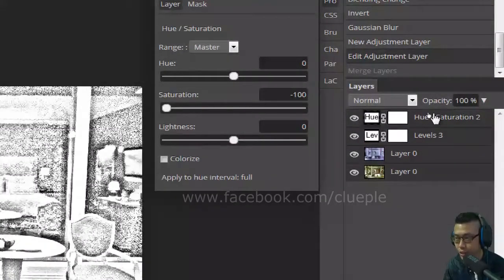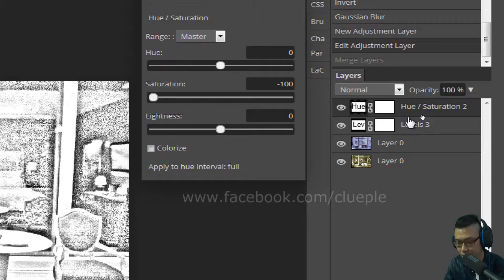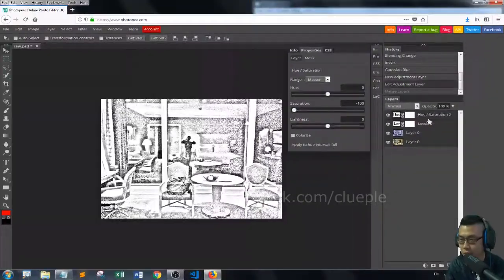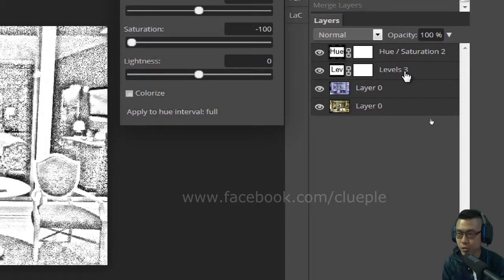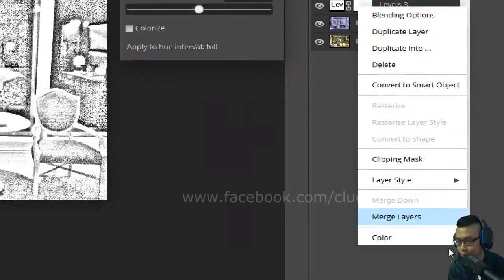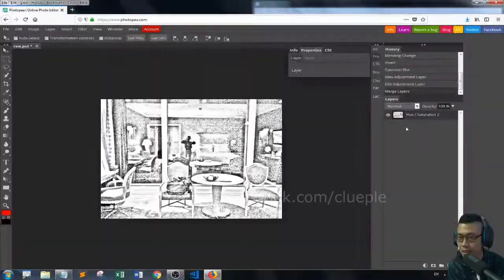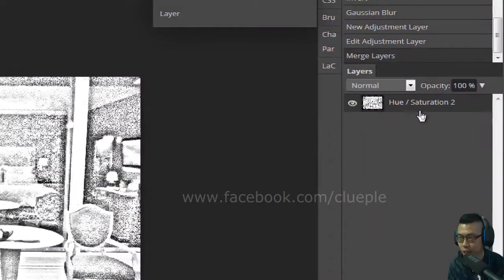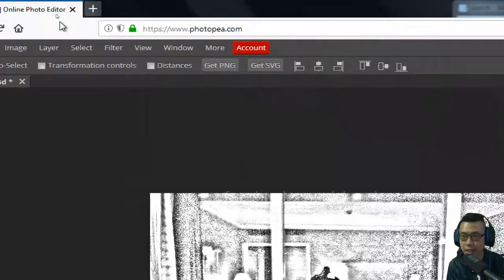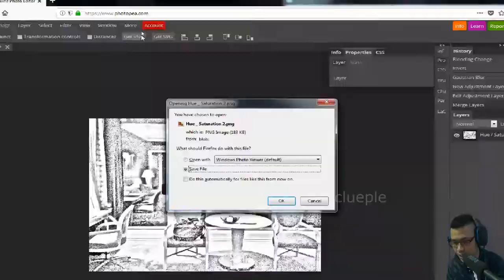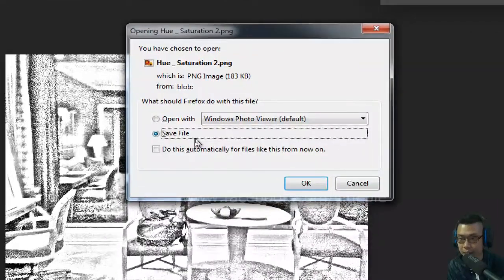So basically what you can do is highlight this one and then press Ctrl and left click again to select two layers, three layers, four layers, and multiple layers. So press Ctrl and left click to select all the layers, then move your cursor to whichever layer and right click, merge layers. Then this time, you should see only one layer. Then you can go to get PNG and then save file. I think this time it should work.